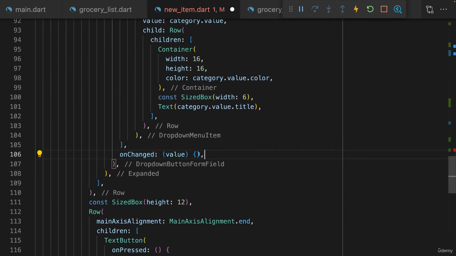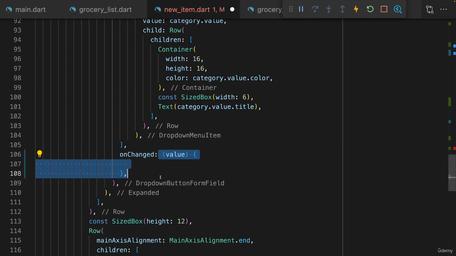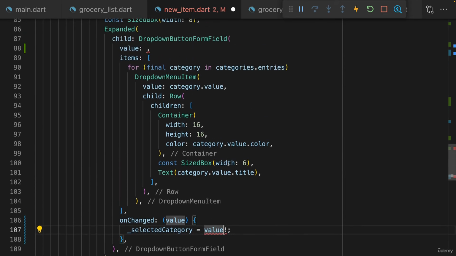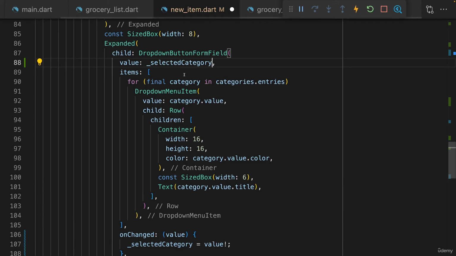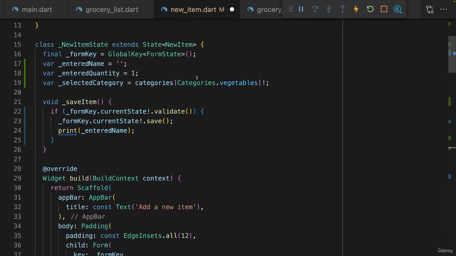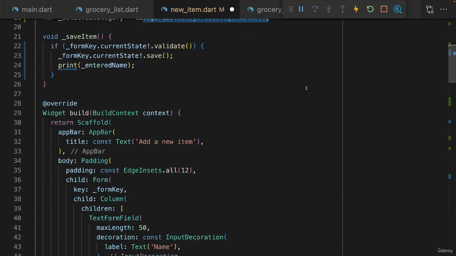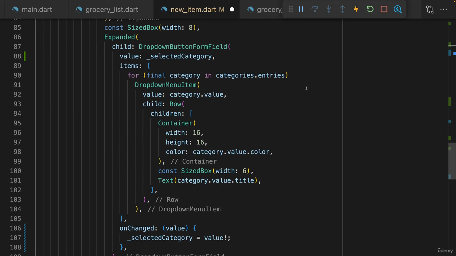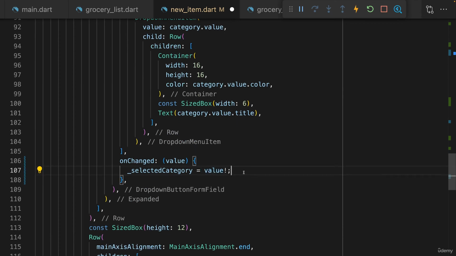This can be done with help of onChanged, which is triggered whenever a new selection is made. And here we get the selected value as an input automatically by Flutter. And therefore here we can set selected value equal to value. And here we should also add an exclamation mark to make it clear that this will never be null. And to make sure that this is never null, we should also set value to selected category. So that initially it's this category here, and therefore we do have an initial non-null value, and thereafter it won't be possible to select nothing anyways. You have to select something in that list, so value should never be null therefore.